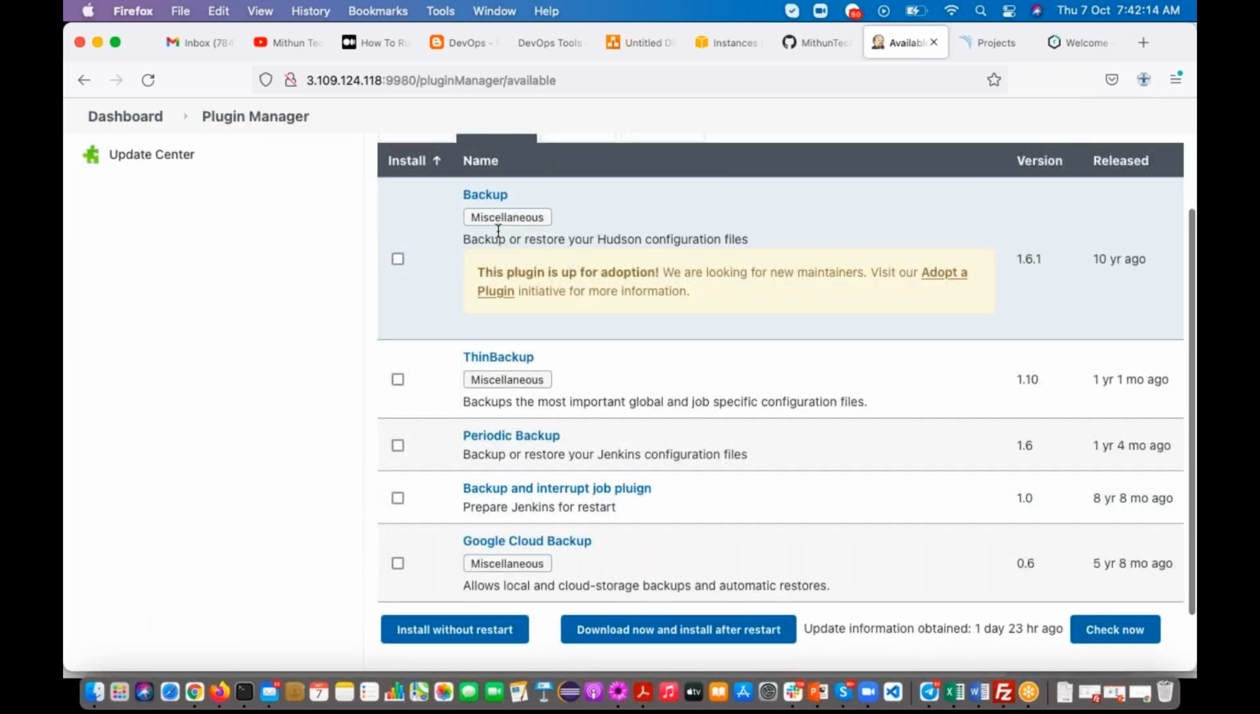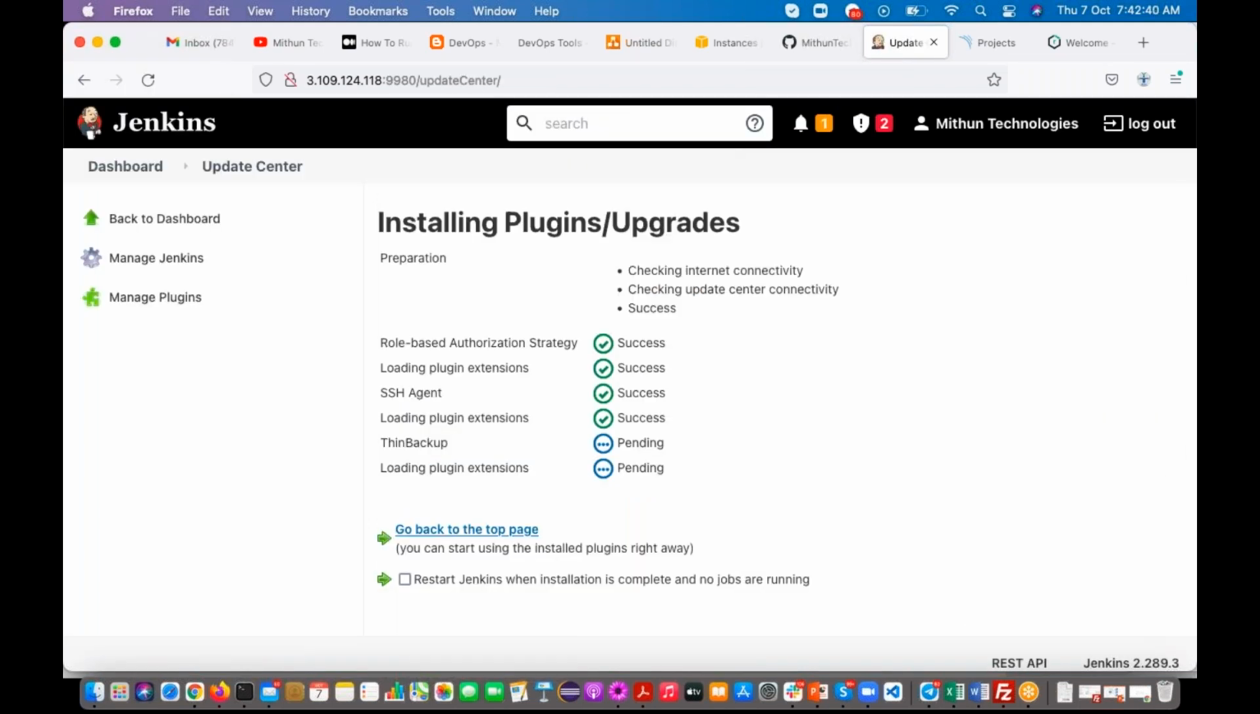But using the Thin Backup plugin, you are not able to store into cloud servers. You can store only on the same Linux server where your Jenkins is running. Still, this Thin Backup plugin has good features compared to others. So we are going to install this Thin Backup plugin and use it. Click on install without restart. Once we install it, the plugin has installed successfully.